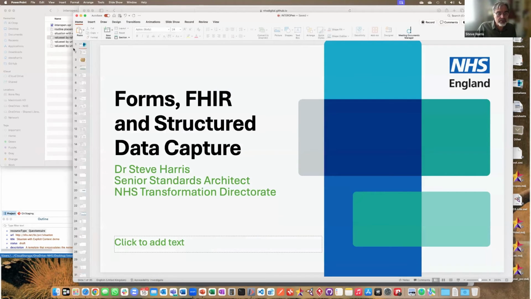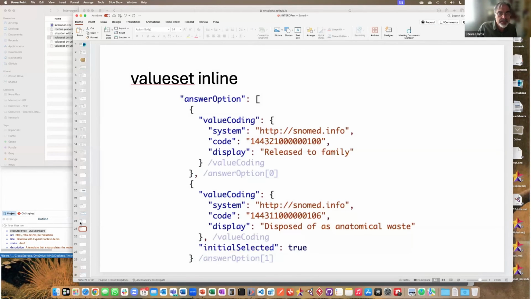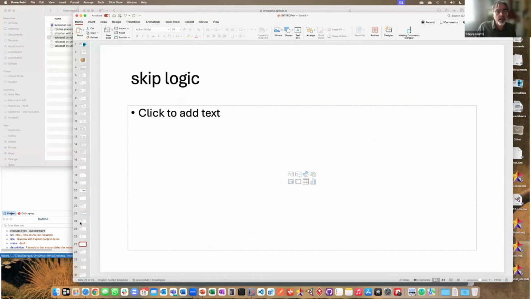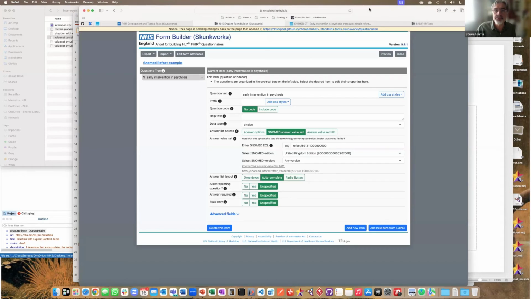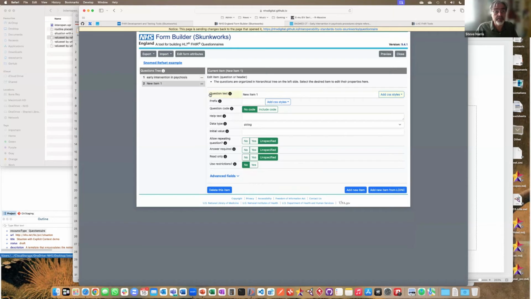Okay, so skip logic. This is lovely. I really, really like this. So let's use this as an example. Let's add a second question. Insert a new item after this. I'm going to call it skipped question.